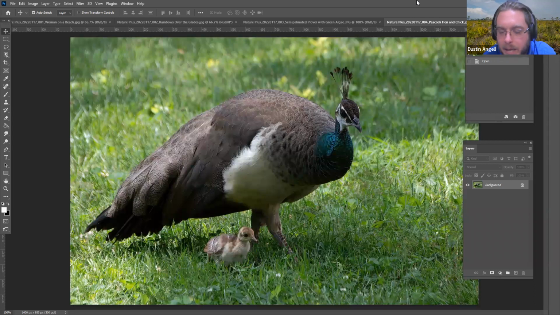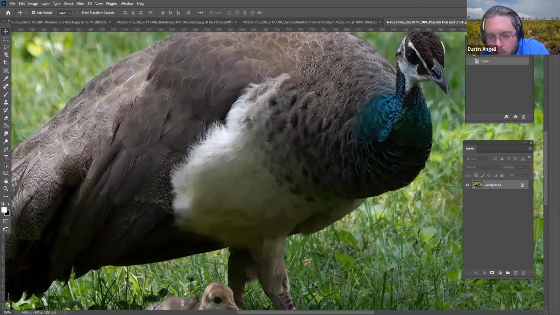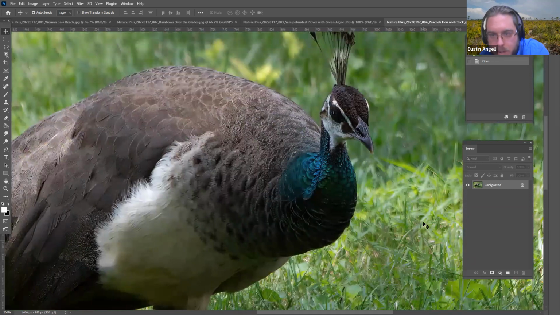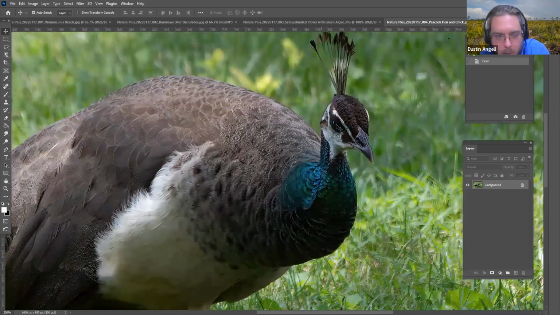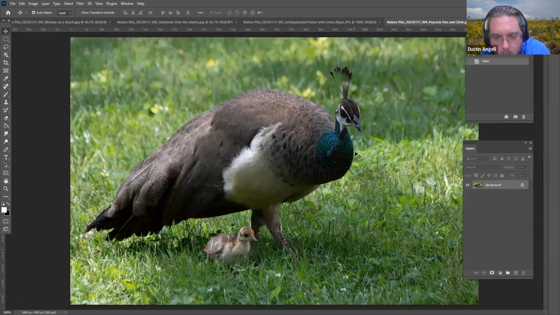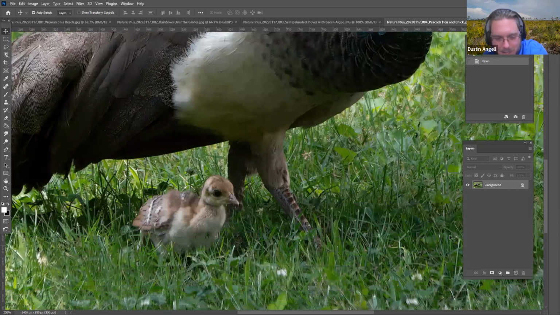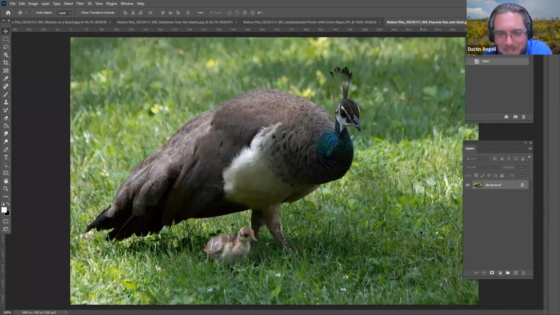We've got peacock, hen, and chick. And there's some really great clarity on this one. The head, I'm going to zoom in. The sharpness on the face here is really great. And we've also got her baby with her too, her chick with her, which is super cute. Zoom in there so you can see how cute this one is.